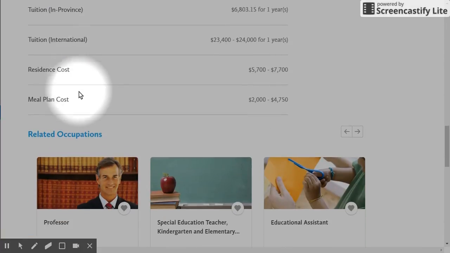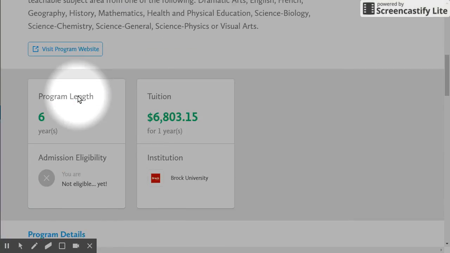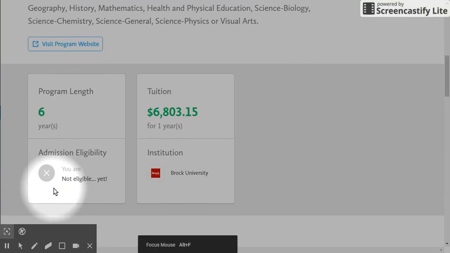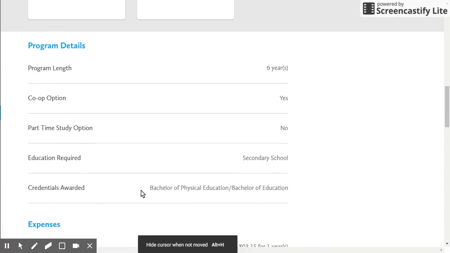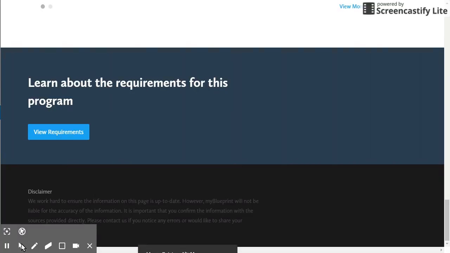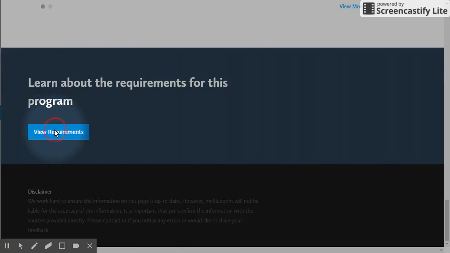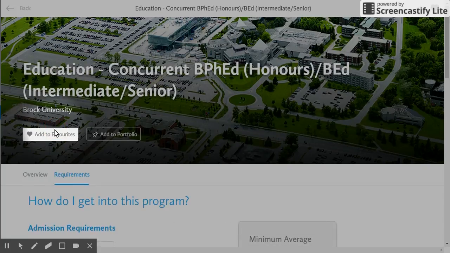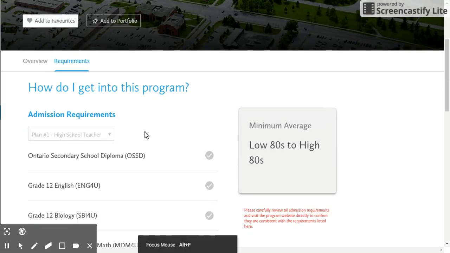Well, how do I figure out the courses? Let's find out. Oops. All right, so if you scroll all the way down to the bottom of the page, you will find View Requirements, where it talks about the requirements for that program. So we'll click View Requirements, and this will actually tell you exactly how I get into this program.